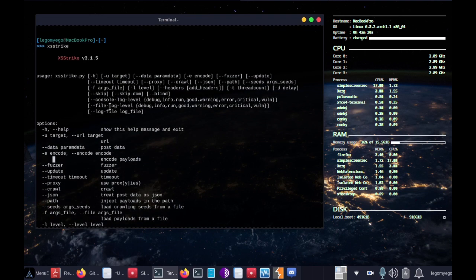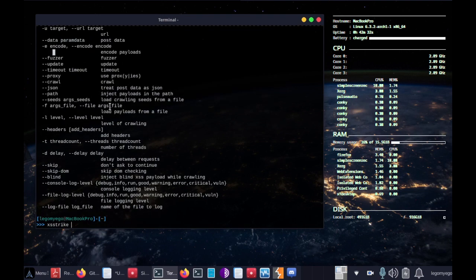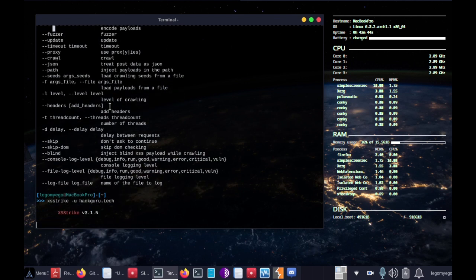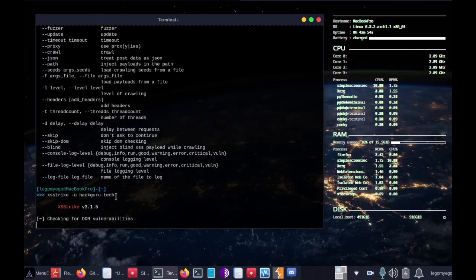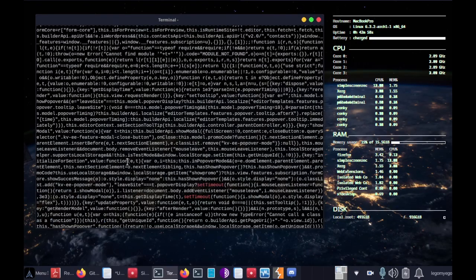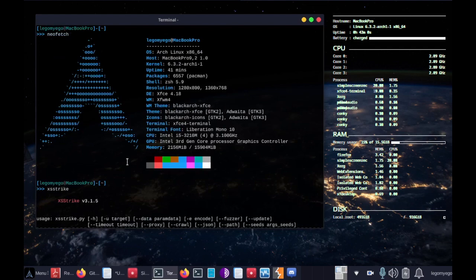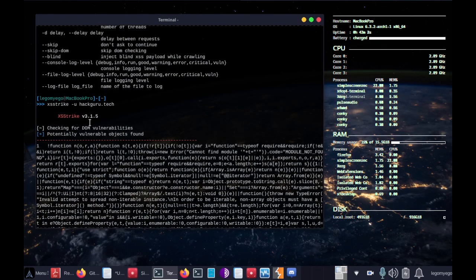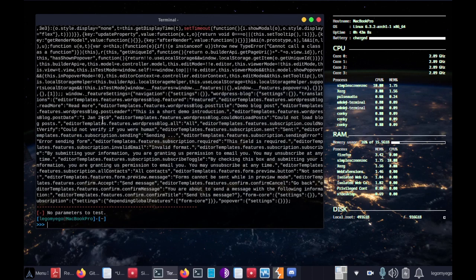So anyway, let's use it on my home page. So -u and hackguru.tech. Alright, scanning. And when you put this in, it only checks that one URL. So the output we'll be getting is only for the URL that you input. So if you wanted to add other URLs with the seeds function, I'll show you how to do that.